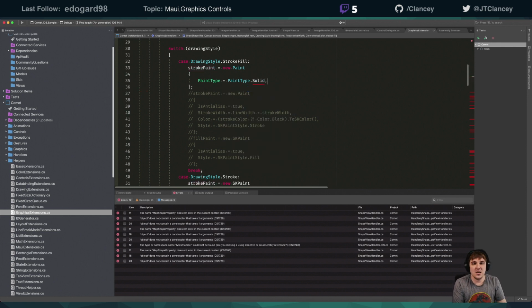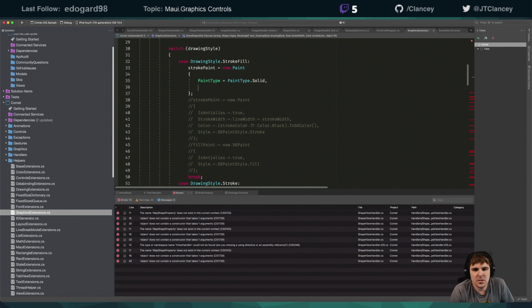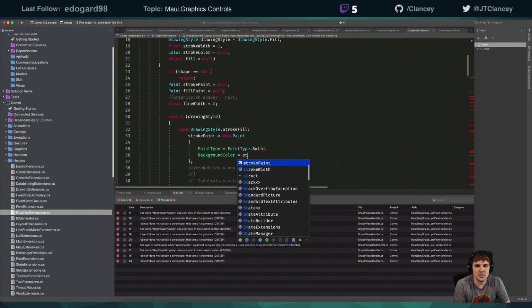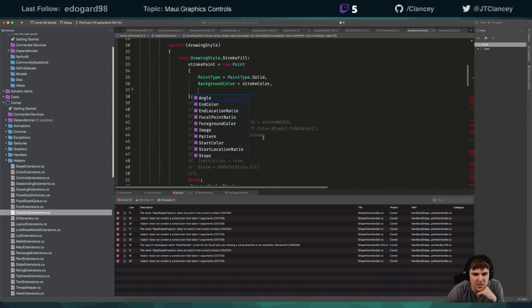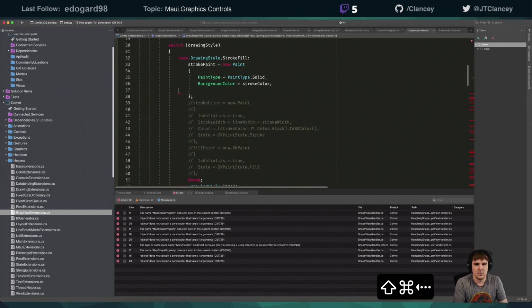For now, we're just going to say solid. And then what we'll do in there is color, background color equals, we're just going to call it the stroke color. And anti-alias, I think it's going to be aliasing. I think it does all that by default. I don't think we'll need anything else like that. No, I think that's all we'll need.